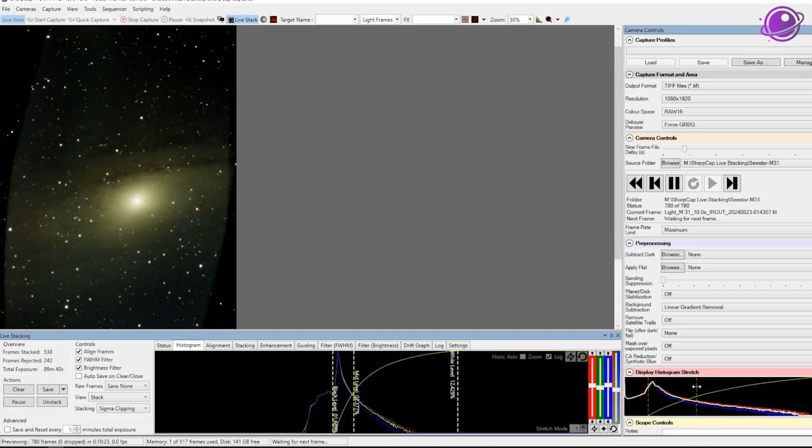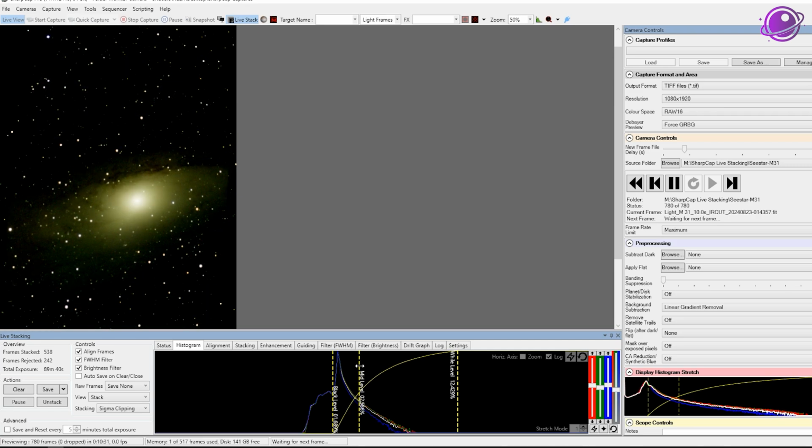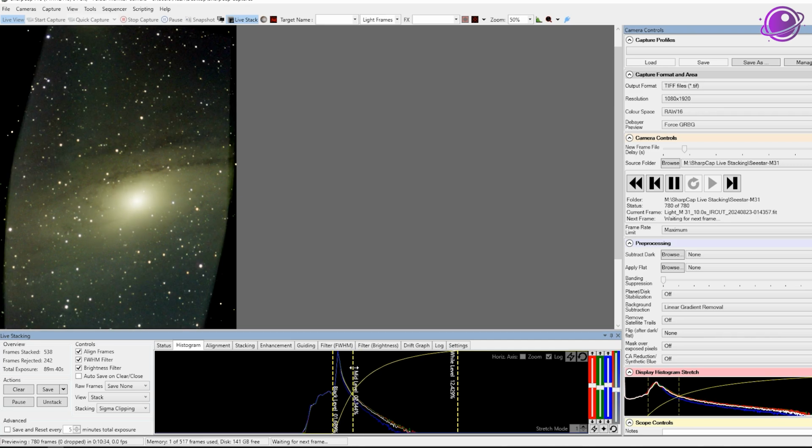Playing around with the histogram a little bit more, we can get some more details. And then I'm going to take all these images, put them into PixInsight, and actually process them, and we'll see what it really should look like.